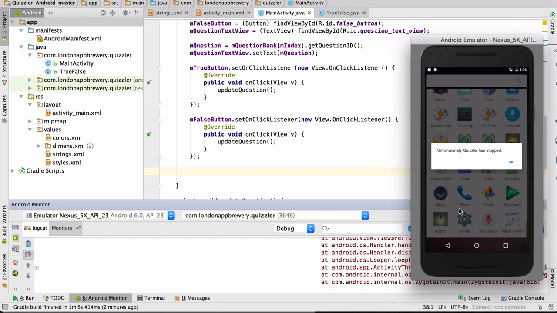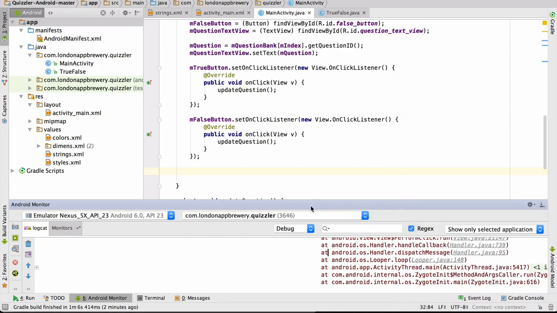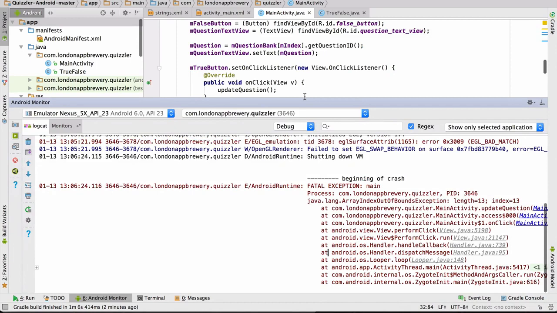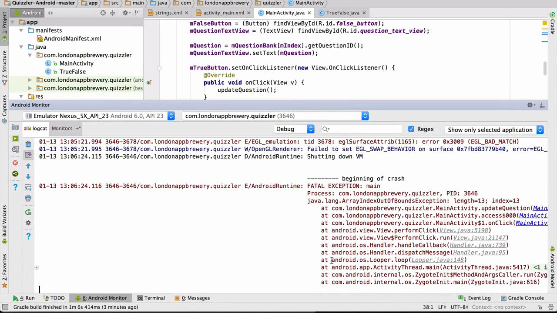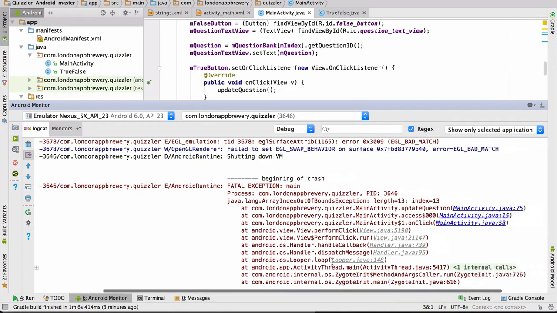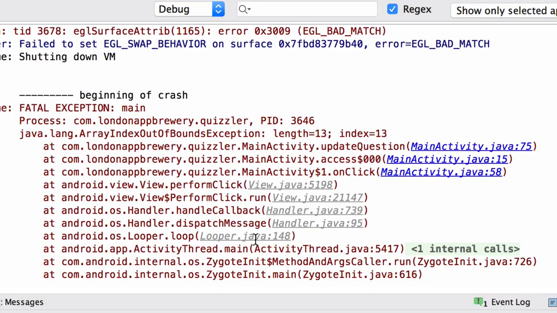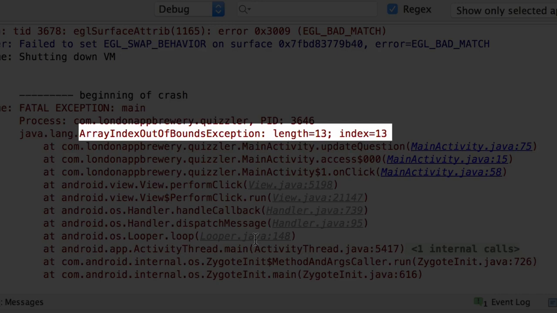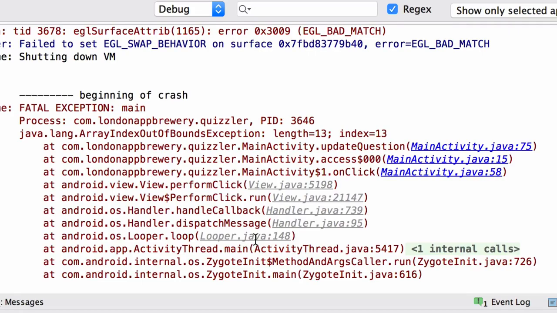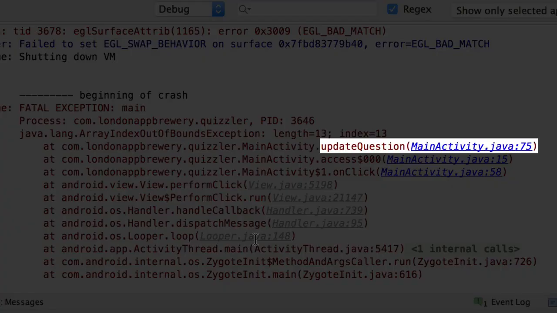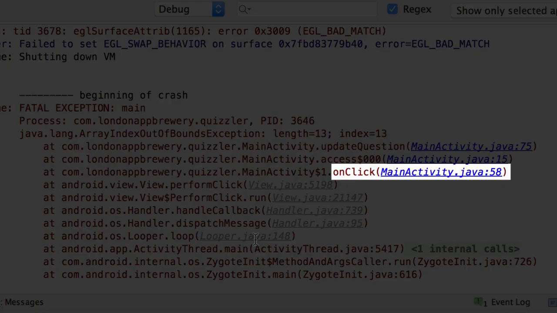Now it's time to Sherlock Holmes the cause. Go to the logcat in the Android monitor and pull it up a bit to make the window bigger. There you should see a big blob of red text. The big clue is usually in the first few lines. There we see the words ArrayIndexOutOfBoundsException. Length equals 13, index equals 13. And we also see the exact line number in the code where our app crashed, namely updateQuestion line 75, which was called on line 58 inside the onClick method.